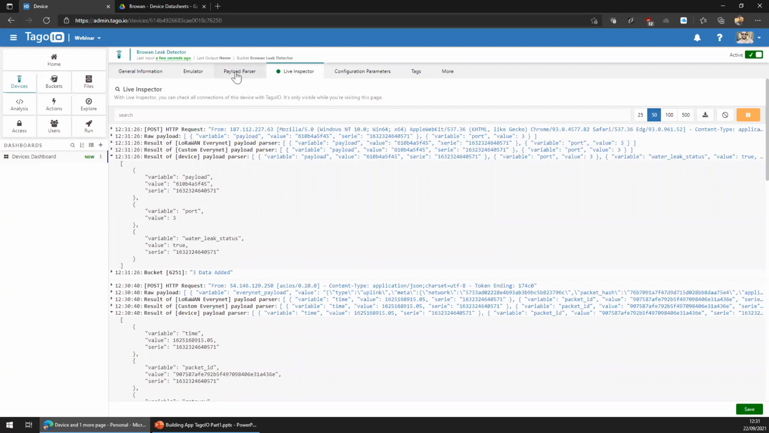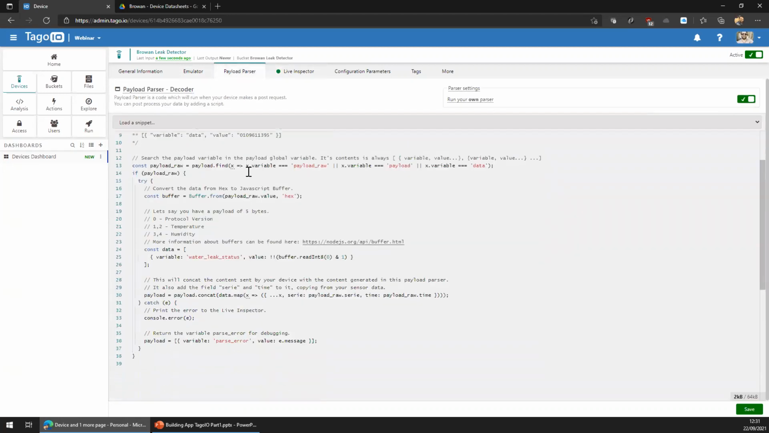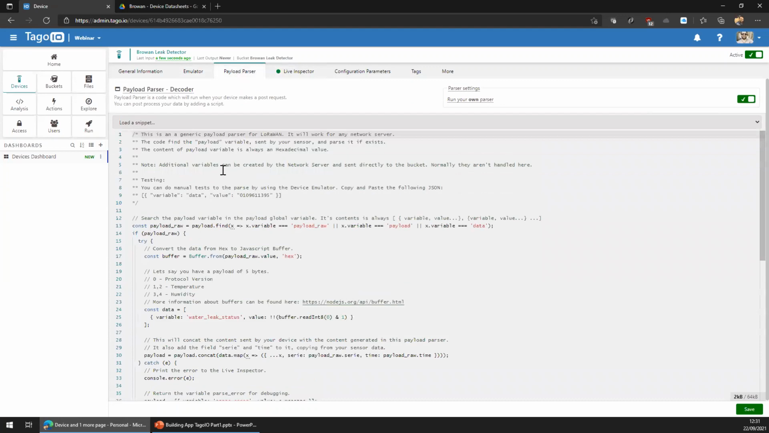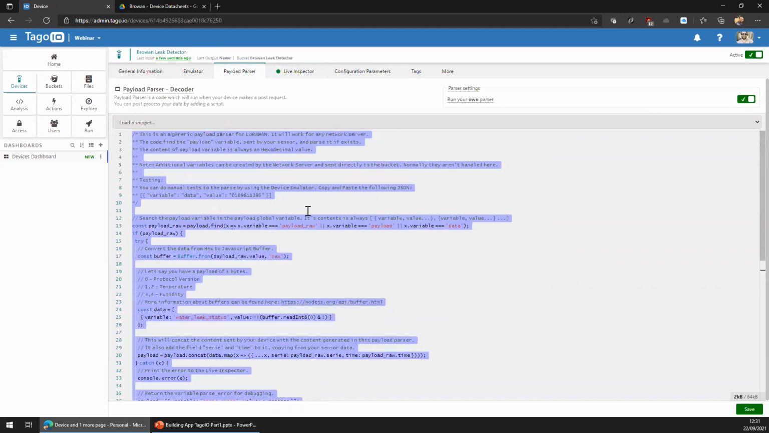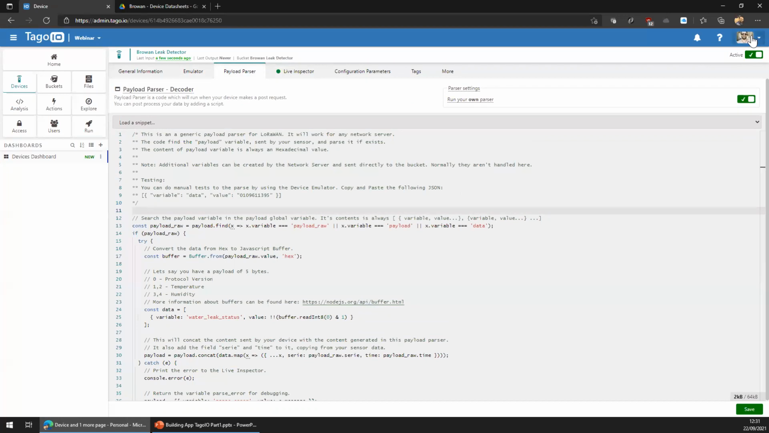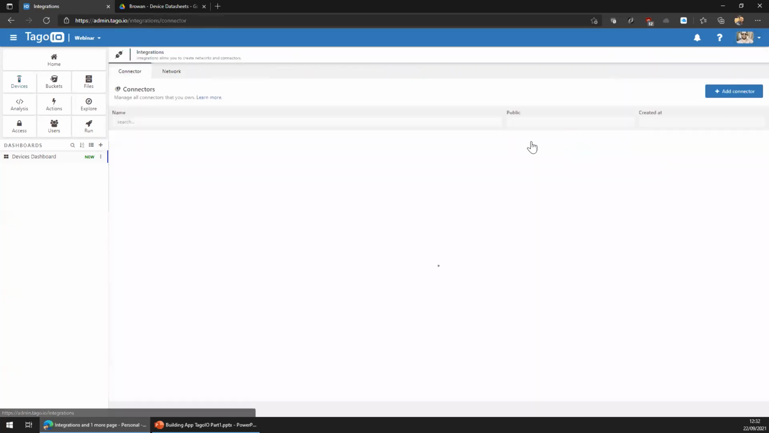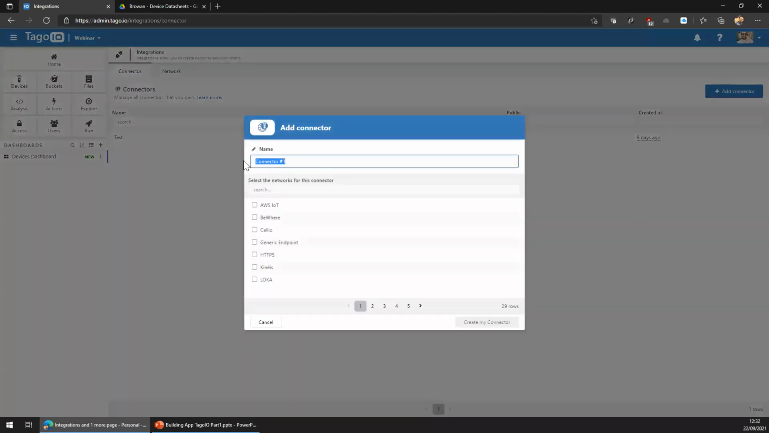Okay, once you have the payload parser done, the next thing you want to do is create your first connector. So I have a TagoRUN and a detector here. I will want to copy all this payload parser I just made. And then I can click on the corner here, and you will see this integrations option. You can click on that. So from here, you can create networks or connectors. I will create a connector for the TagoRUN detection.